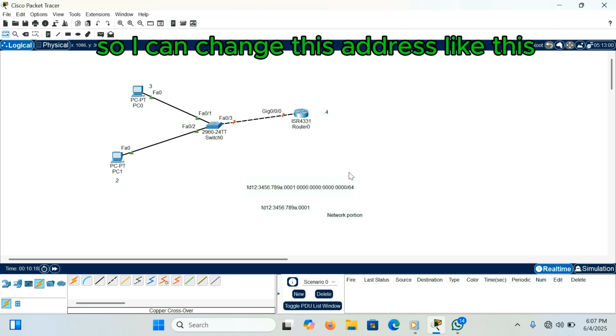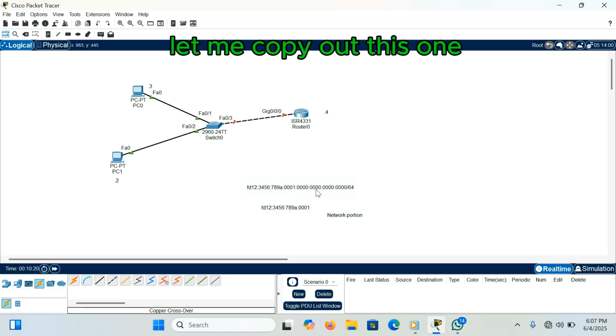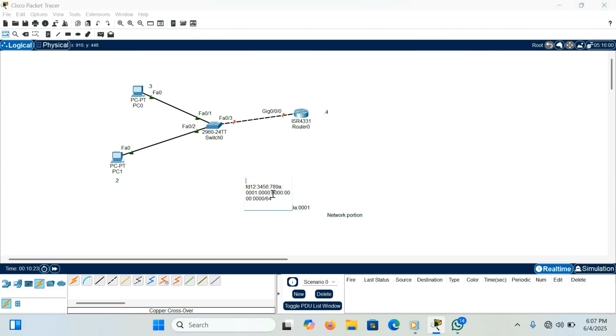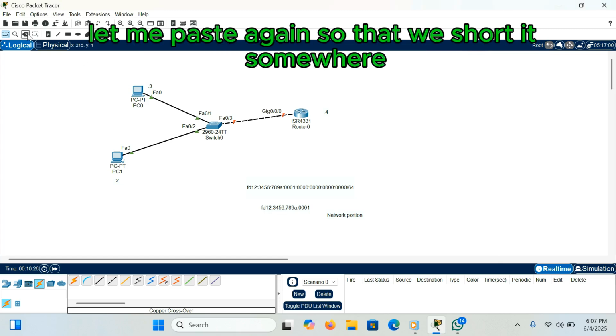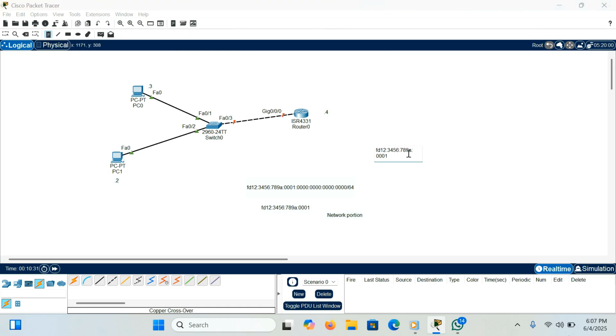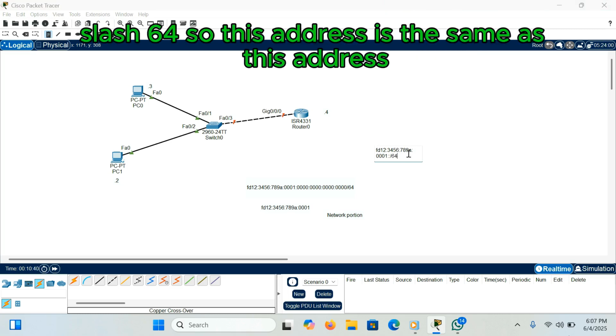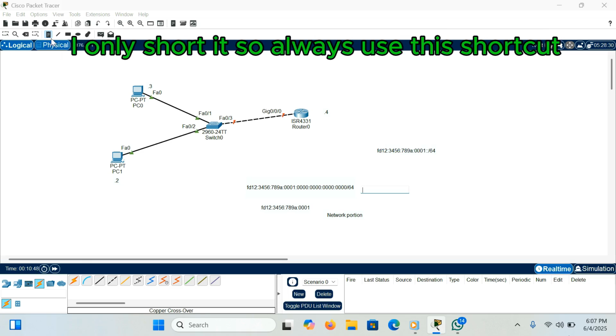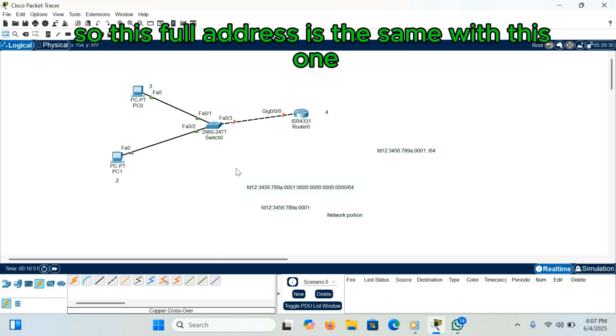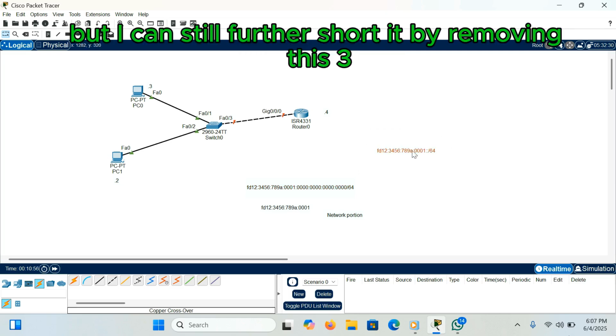So I can change this address like this. Let me copy this one with Control C, and paste it again so that we shorten it somewhere. Okay, double colon like this, slash 64. So this address is the same as this address. I only shortened it, so always use this shortcut. So this full address is the same as this one using the shortcut.